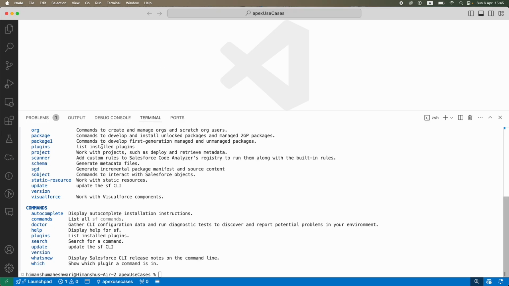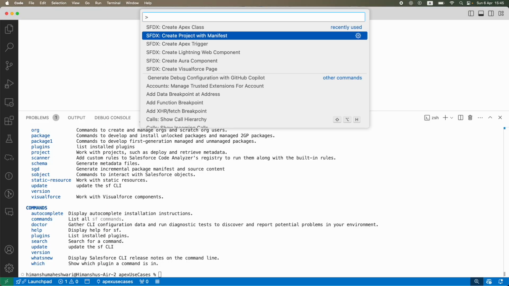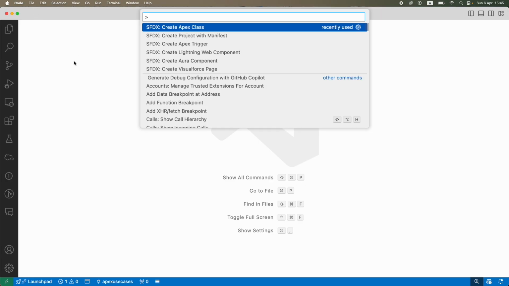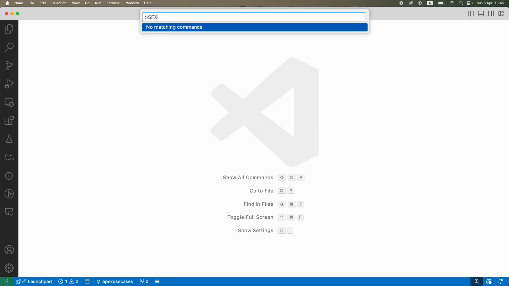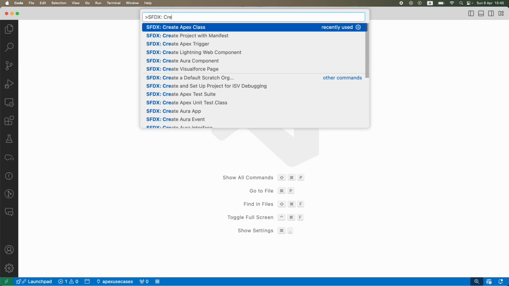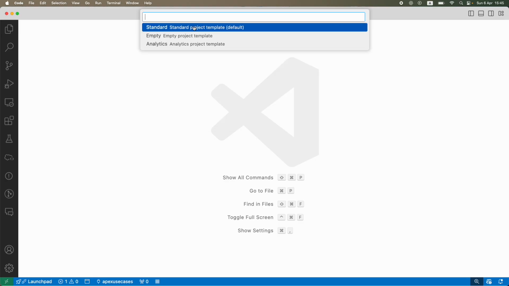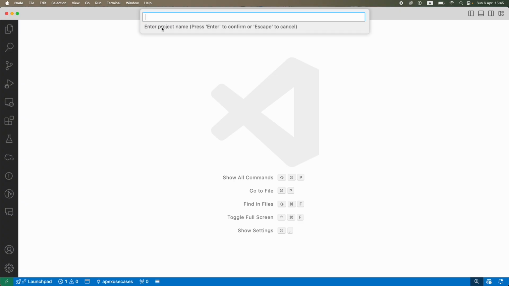And what do you need to do? You need to start by creating a project. Let me go ahead and try doing it with you. I'm going to say create project sfdx, create project. There should be three options. I'm going to choose create project with manifest, select standard, and you can give it a name, LWC masterclass.